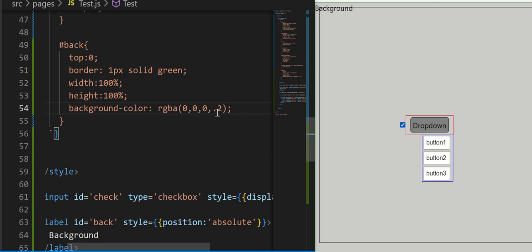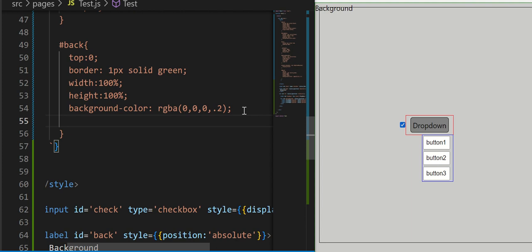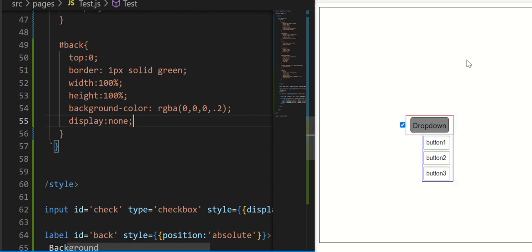There we go. So it's that background color there. And right now it's showing, but we want to initially make it black. So black, none. So display none. And there. So it's not showing, but when this is clicked, you want this to be like block to show.